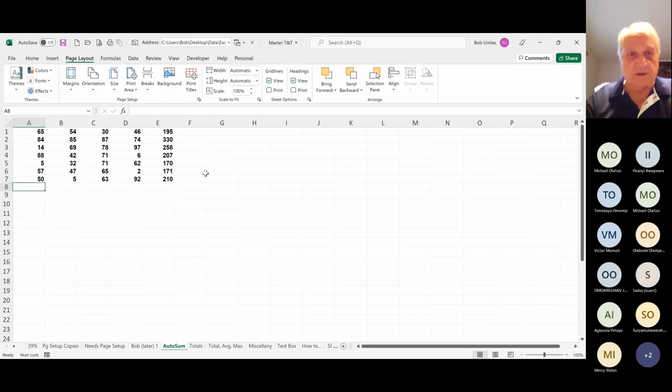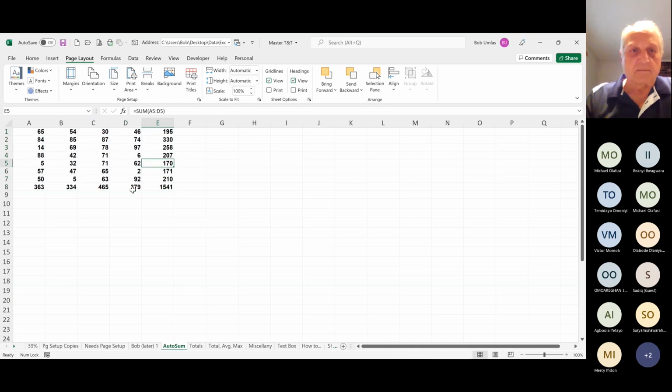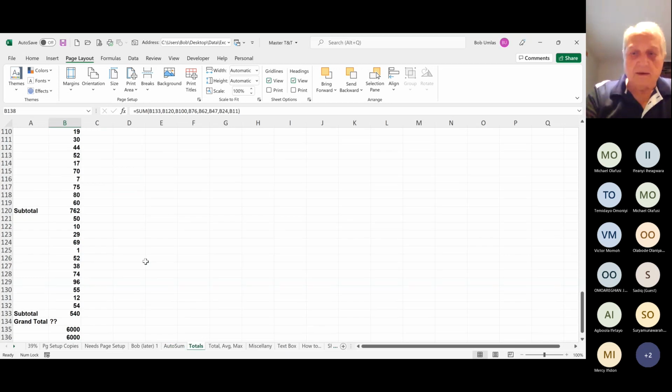I'm going to Control Z, undo all of it. I make this selection. I include an extra row and an extra column, and then I do Alt equals, and I'm done. It did them all. Moving along. Totals. So right now, we'll go back to the Home tab.